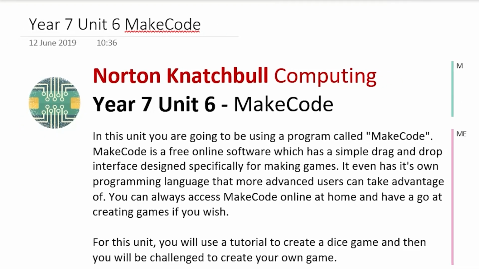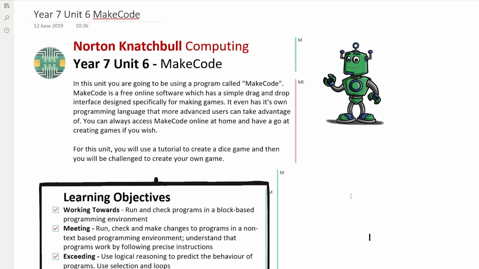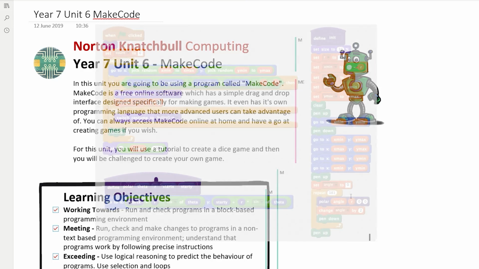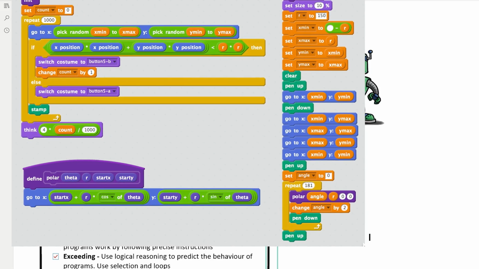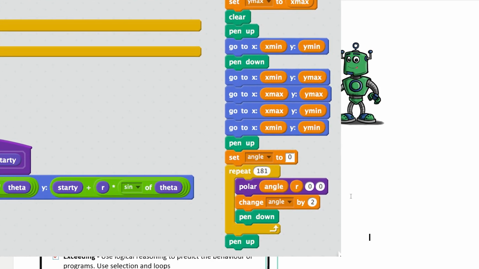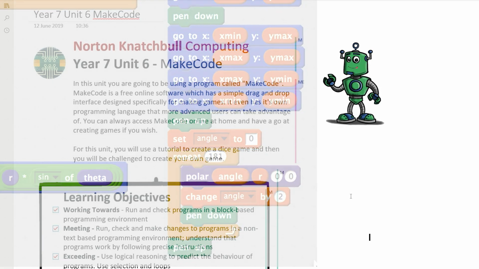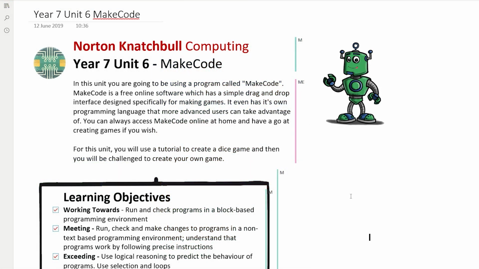Welcome to this video which focuses on Year 7 Unit 6, Make Code. Now both in primary school and earlier this year, you had some experience of using Scratch. Scratch is a block-based visual programming language, and it's a really good introduction to the idea of putting sequences of instructions in order to make something happen.